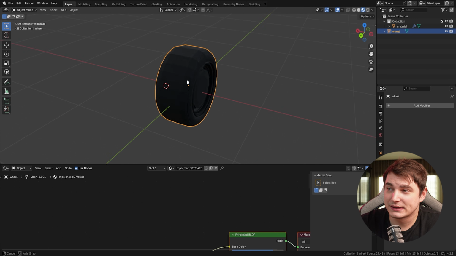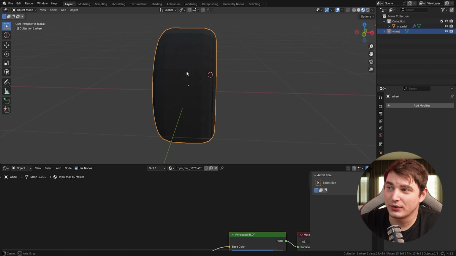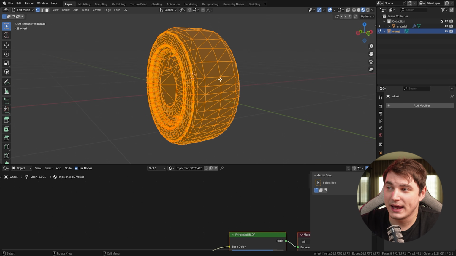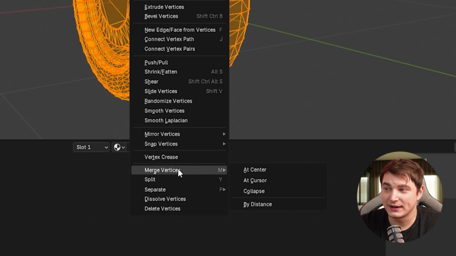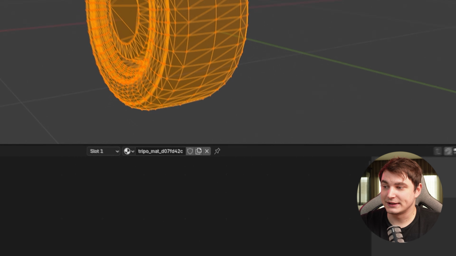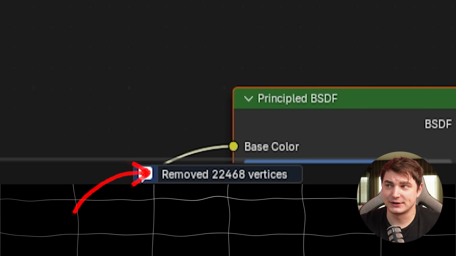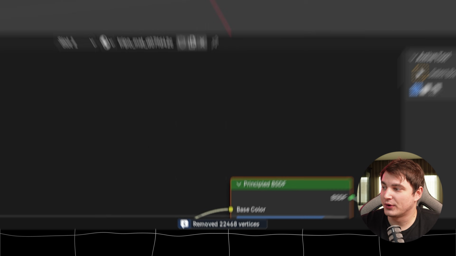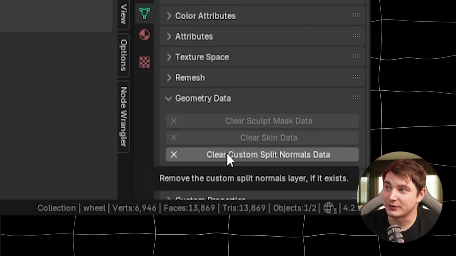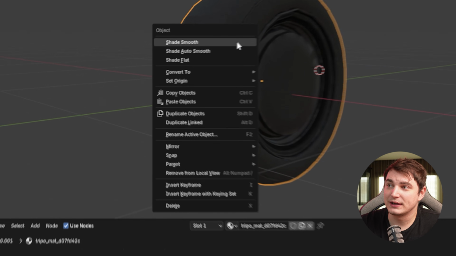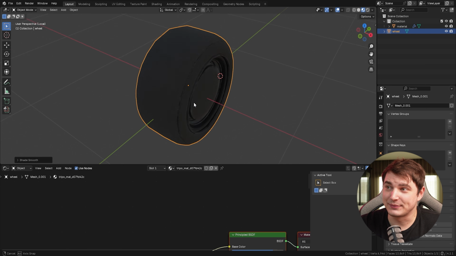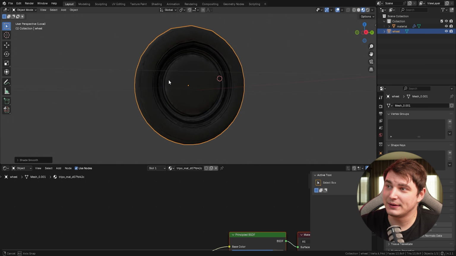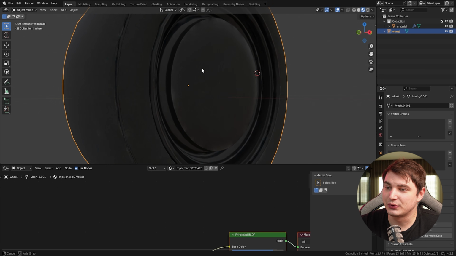The first thing, since we exported it from Tripo, we're gonna go to edit mode, press M on the keyboard, or you can press right click and find merge vertices and by distance. So you can see it merged 22,000 vertices, which is ouch. Now we go and also do clear custom split normals, right click on the object and select shade smooth. Okay, that will fix the basic shading problems, and that's pretty much all we need to do with shading here.